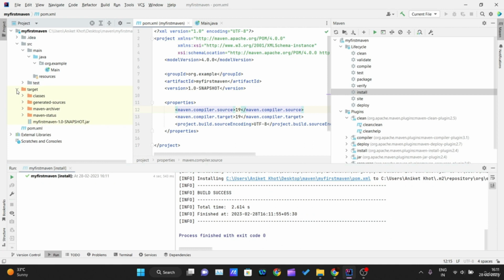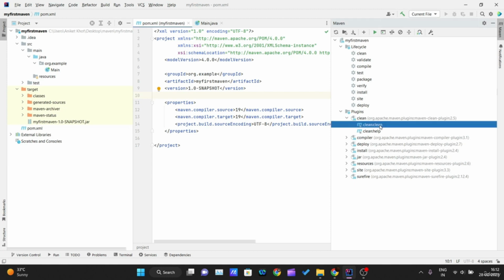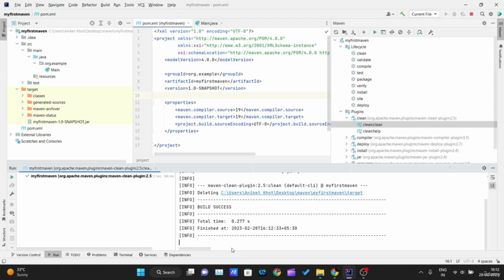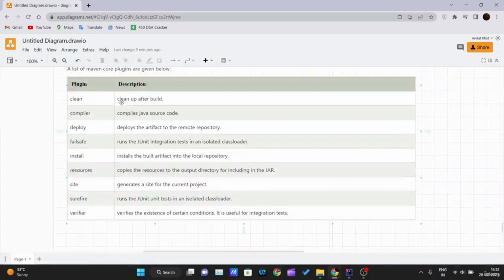You can see the target folder gets created. Each time I run the lifecycle command install, the target folder gets created, and inside it all our files are there. What clean does is remove or delete the previous build. This is now our previous build. Imagine I have made some changes, added dependencies, done some project work, and now I have to generate the build again. So before that, I will double click on clean and it will run that command. Now you can see the target folder is removed, since the clean command cleans up after the build.